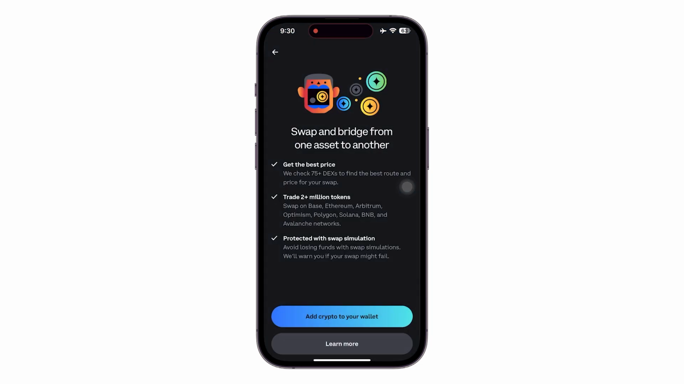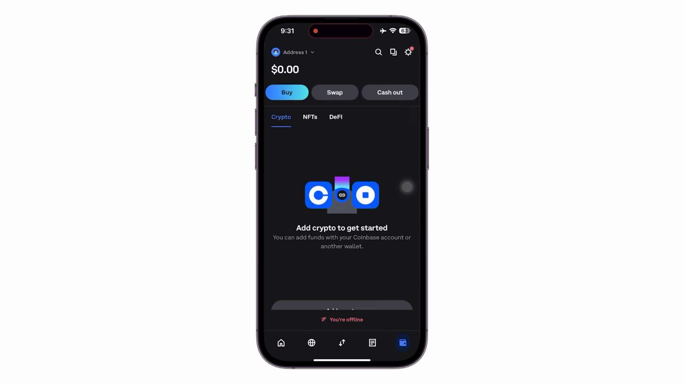and that will be helping you to choose the assets, like for example from Solana to Ethereum on Coinbase Wallet. I currently do not have those assets.